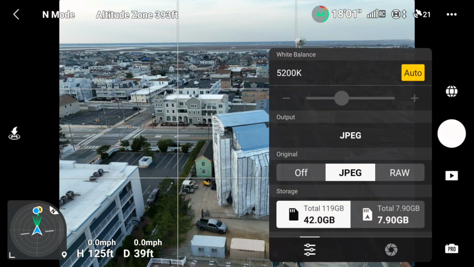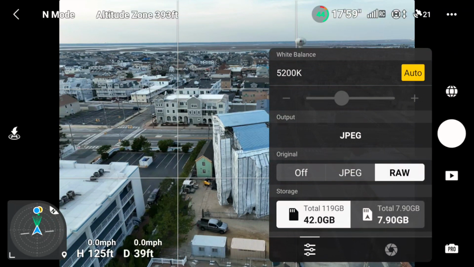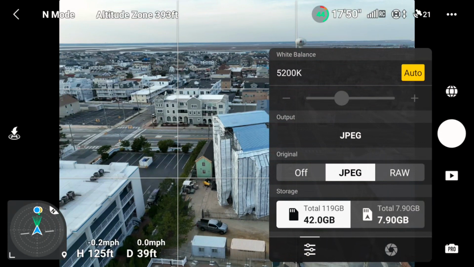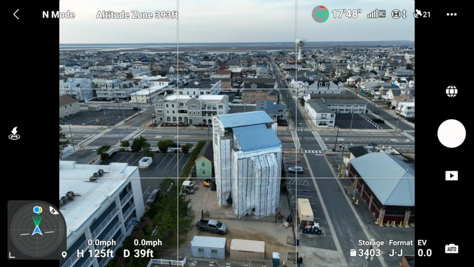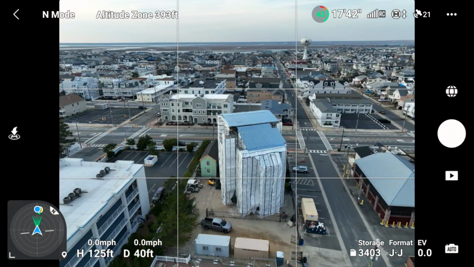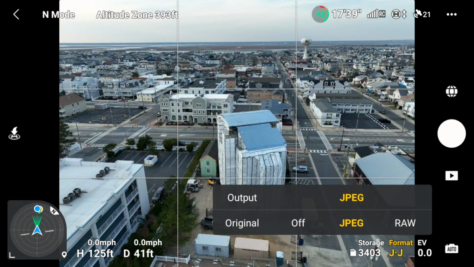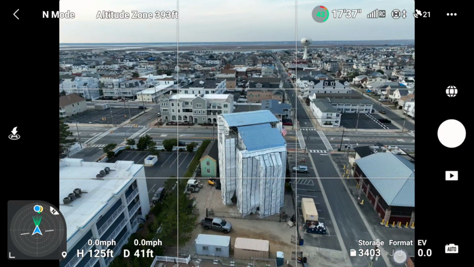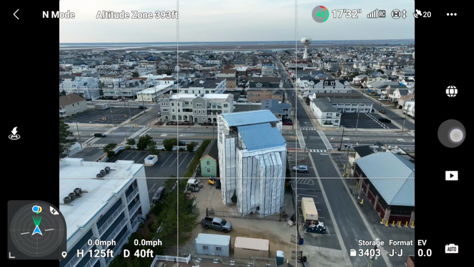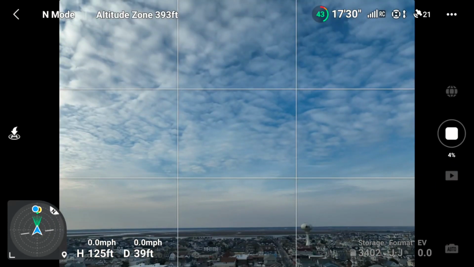Okay, so let's go to our camera settings here, make sure everything looks good. We can shoot this in RAW, but we're going to only shoot it in JPEG. We don't really need RAW here, but we could shoot RAW if we wanted to, which is nice. It's telling us our available space on our memory card and our internal storage here. You can see the output and original, so you can actually change them to different things. I'm going to keep them both at JPEG in this instance.